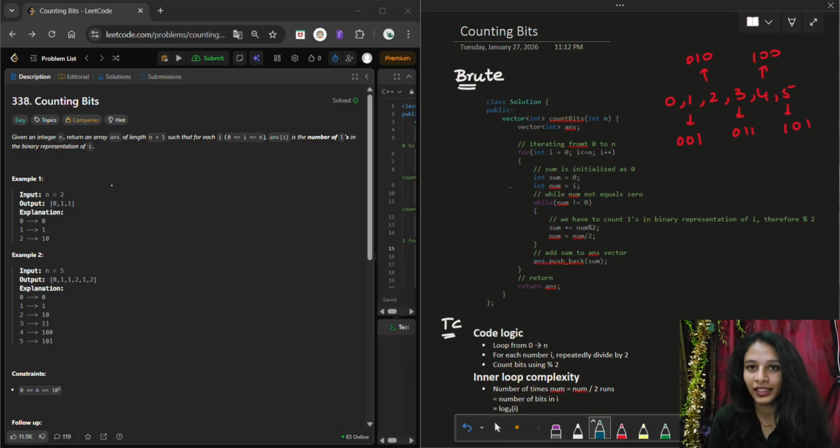Representation, and the problem statement we are seeing today is counting bits. The question is, given an integer n, return an array answer of length n plus 1 such that for each i from 0 to n, answer of i is the number of ones in the binary representation of i. So for example, if they have given 2, for each index 0, 1, 2, we have to write the binary representation and return the number of ones in the binary representation of that index.